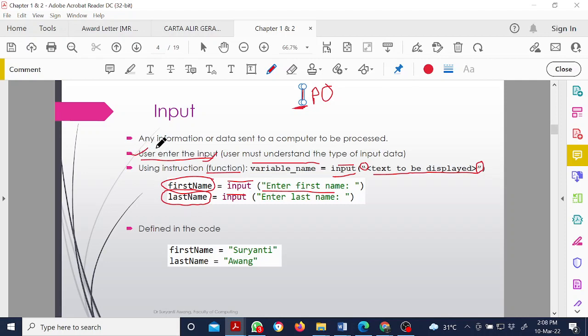The second type that you can do is you can define that input or that data in the coding. Okay, so like this, in your code you define that data input. Your variable first name equals Suryanti, variable last name equals Awang. So it means that your input is Suryanti Awang. Basically, if you define your input like this, the user cannot change it, because that one is hard coded in your code. It will be static, Suryanti Awang, for the whole program.